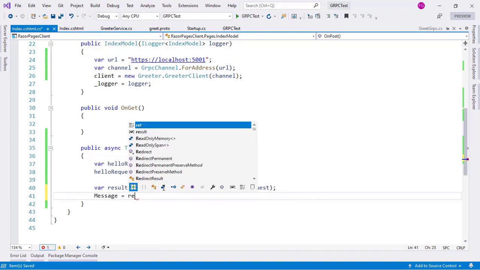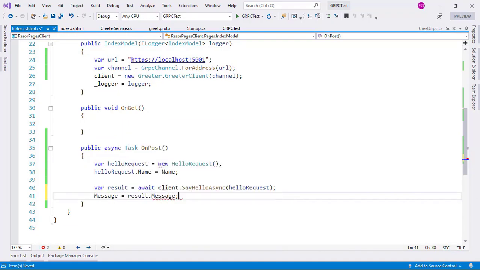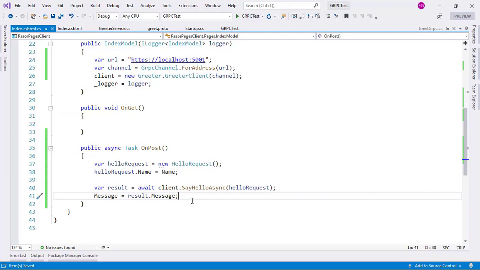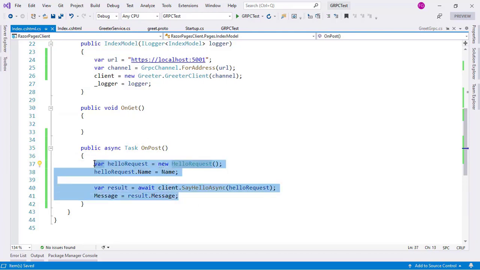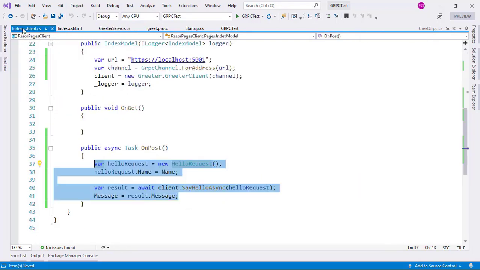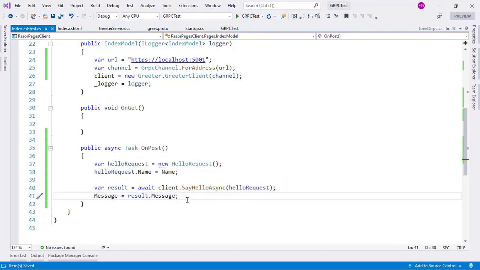Message equal to result.message, and that message, remember, comes from the grid profile. It is this message that we have here. So this is done. With these simple lines of code, I am invoking this function that we have here from another project, which may live in another server when I publish these applications.